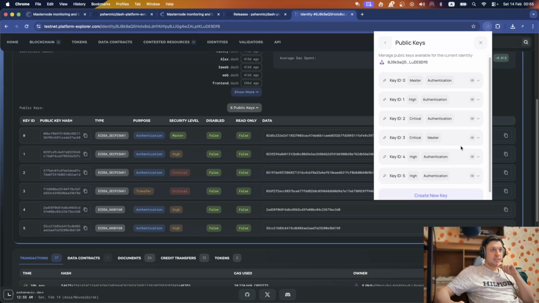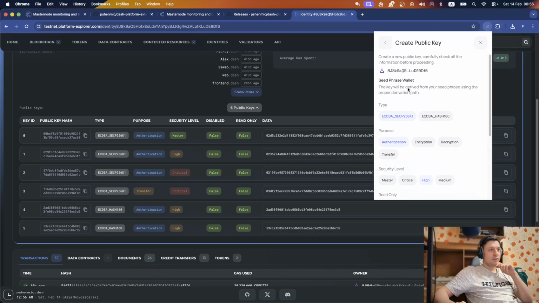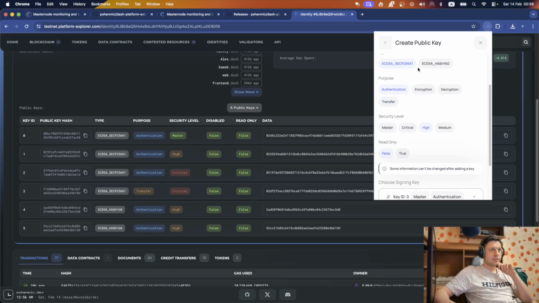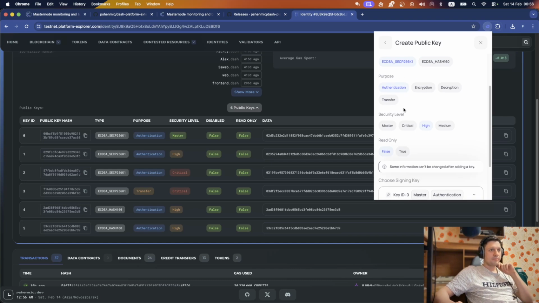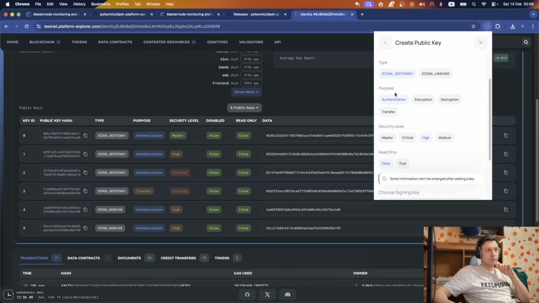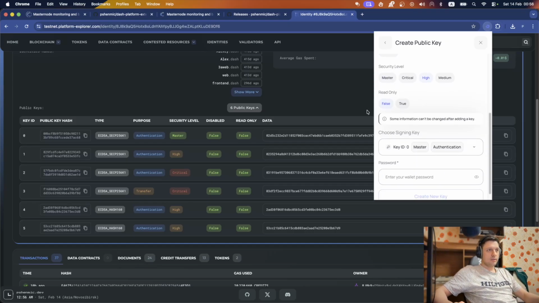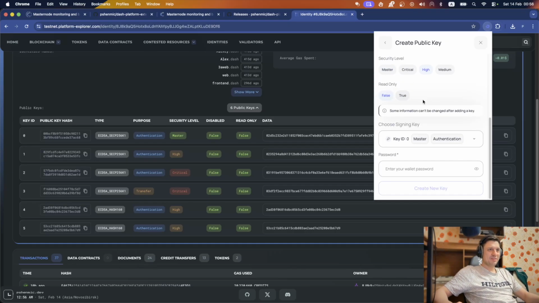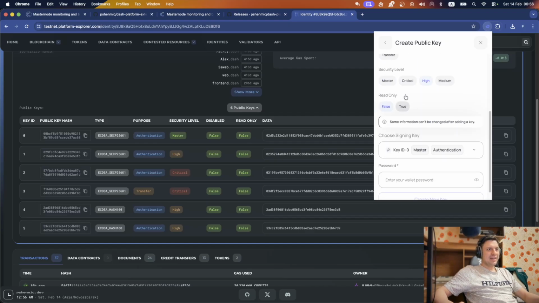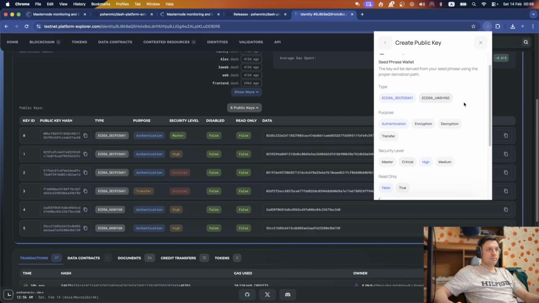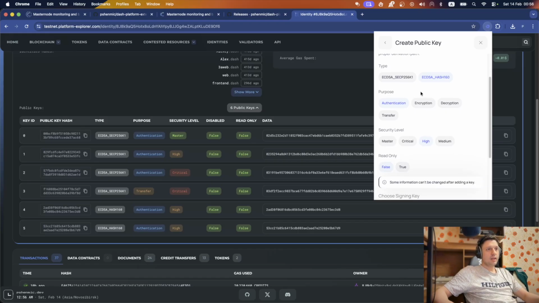So it's now possible to create a new key. It is working for both types of keys, here's 160 and the rest. You can choose some parameters for the public key, but only if you know what you are doing. Basically, you choose what parameters you want for different purposes, for different types of transactions.